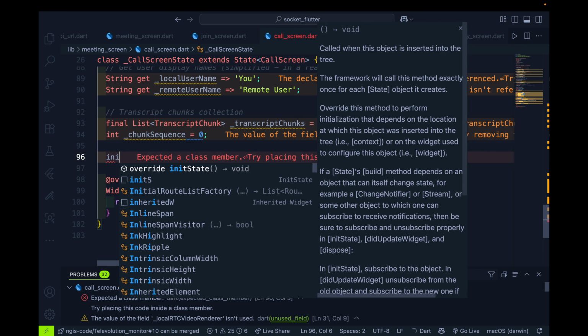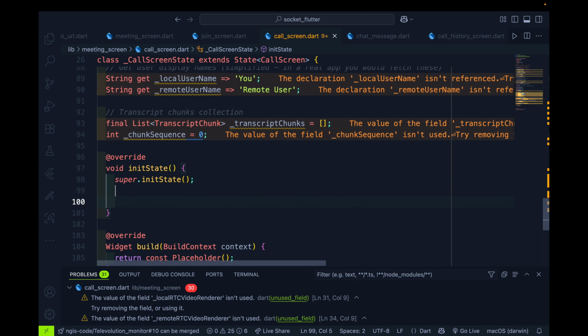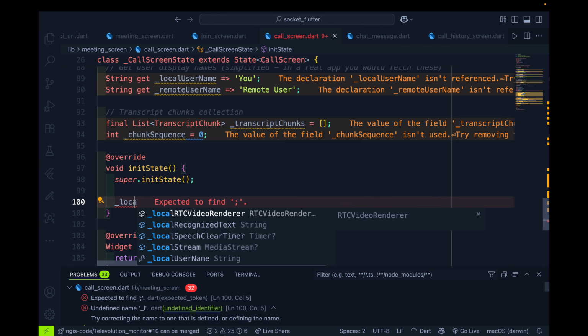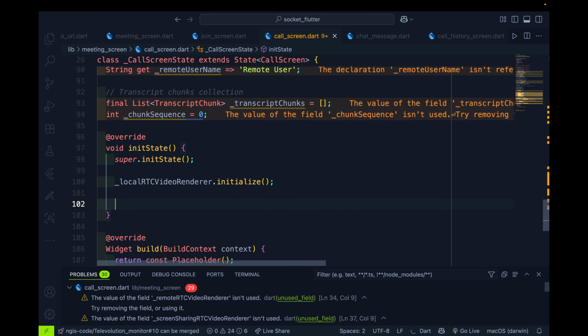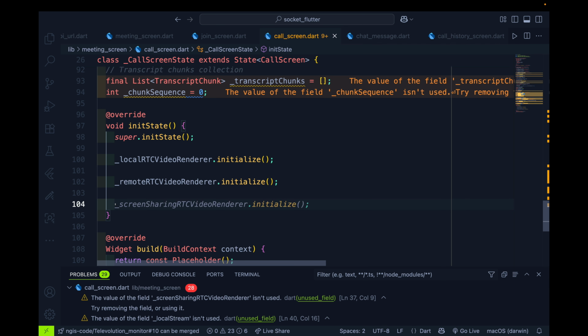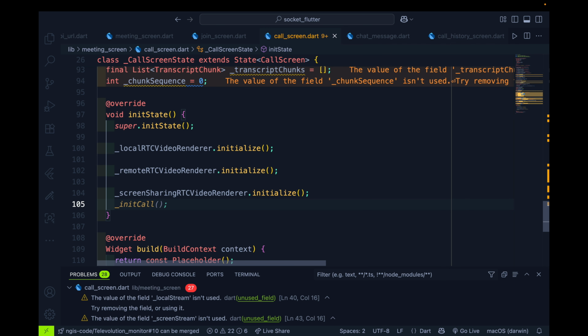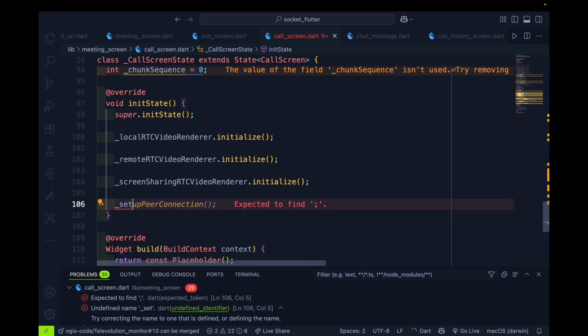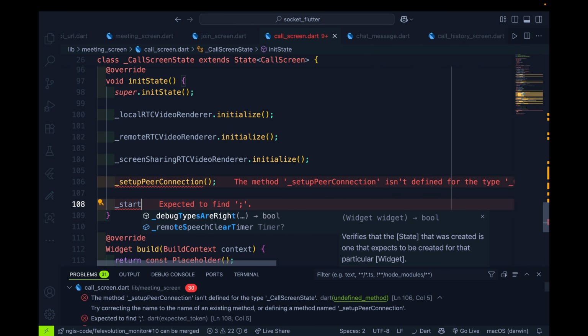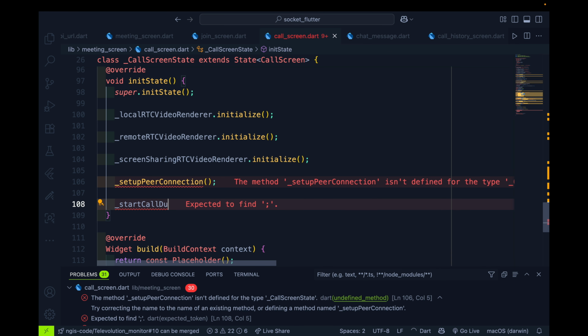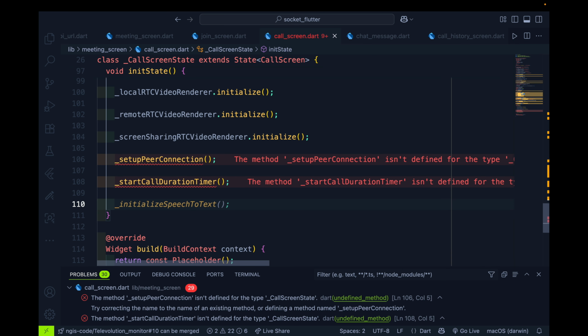It will be something like this: initState. Local RTC video render dot initialize. We are going to initialize all those things. We are going to require remote as well as screen sharing as well. And we'll have a setup peer connection. We are going to start call duration because we are going to require a timer, and we are going to require init speech as well. That's it.